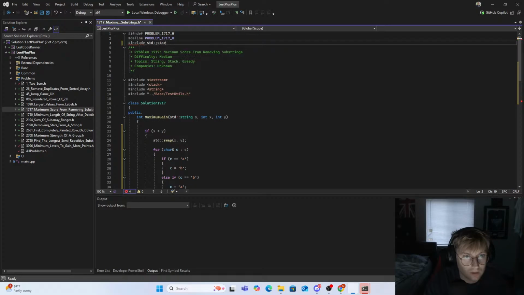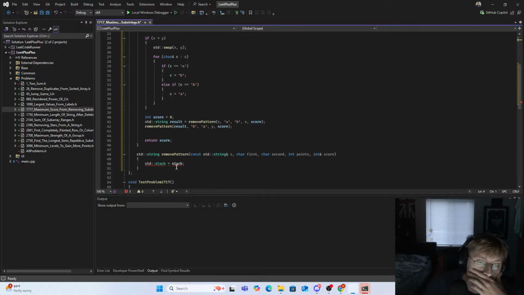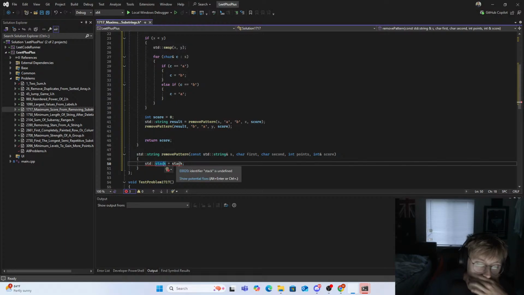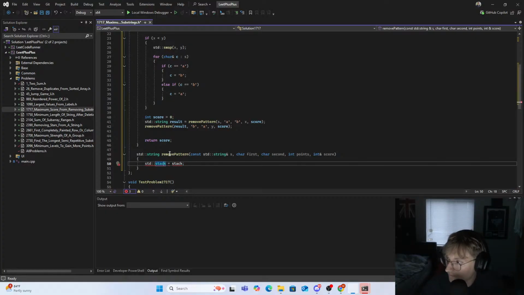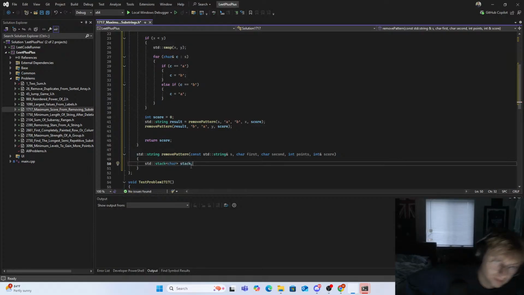It's just stack. Include stack, the angle brackets. There you go. Oh, still doesn't like it, bro. So a stack, right? It's a templated class because it can hold many different things. So you just need to make it a stack of chars. Then you need to remove that equal sign. There we go.